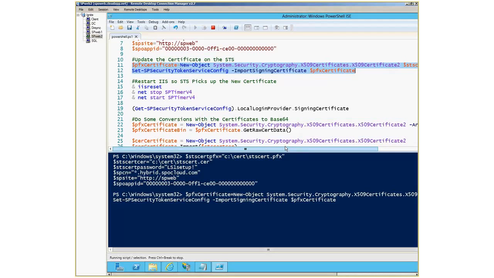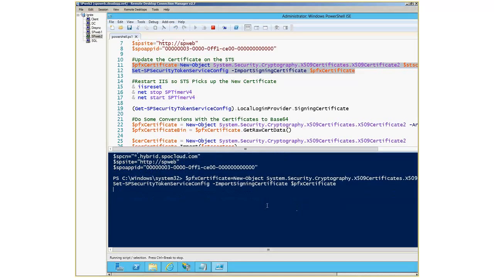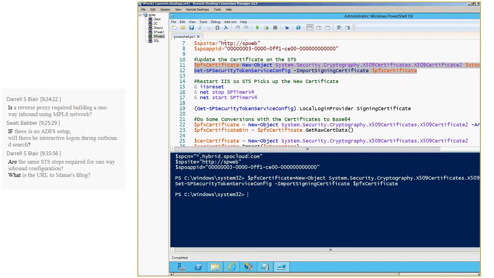After that, this needs to be done, as I said, across all of the boxes in the farm. In the interest of time, I have done it on SP Web 1, and I'm showing it in SP Web 2. Once this is done, we need to restart IIS and do a start and stop of the timer service, which, as I mentioned, is defined.